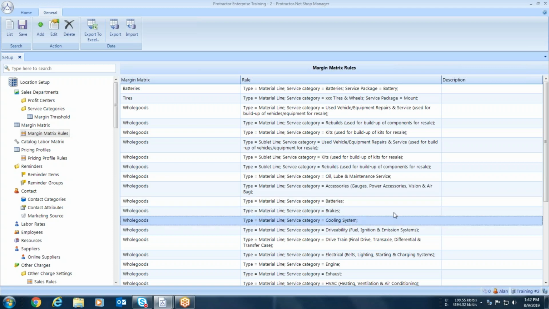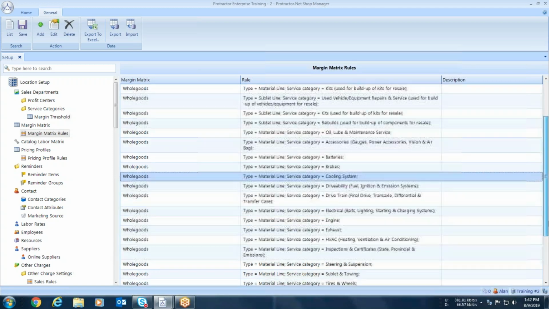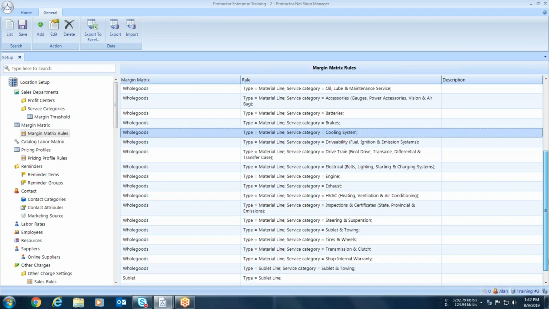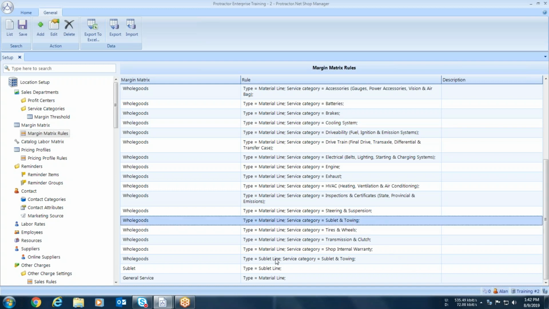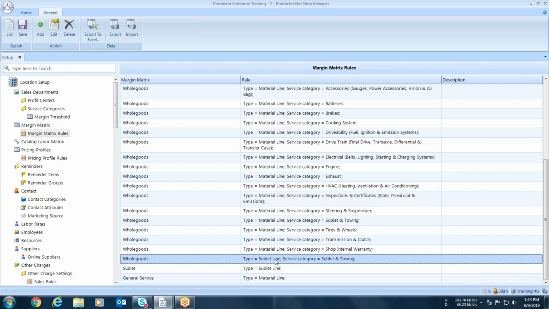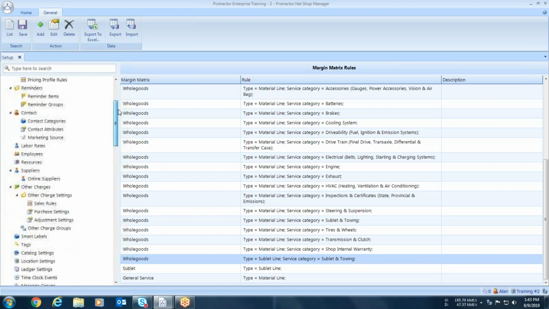Okay, there also has to be a rule put in here for the sublets. It's going to be a little bit unique. Okay, so it's going to be a sublet towing category and sublet line in that category. Okay, so between that, what it will do is it'll allow you to use the full template to do any jobs that you want to do. So let's go down and look at that.